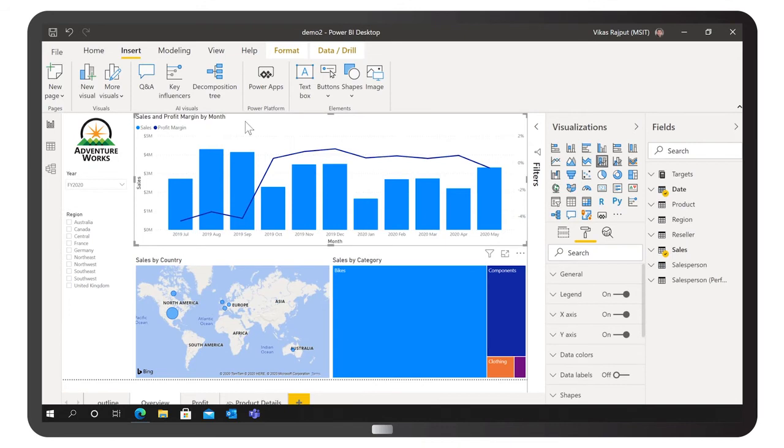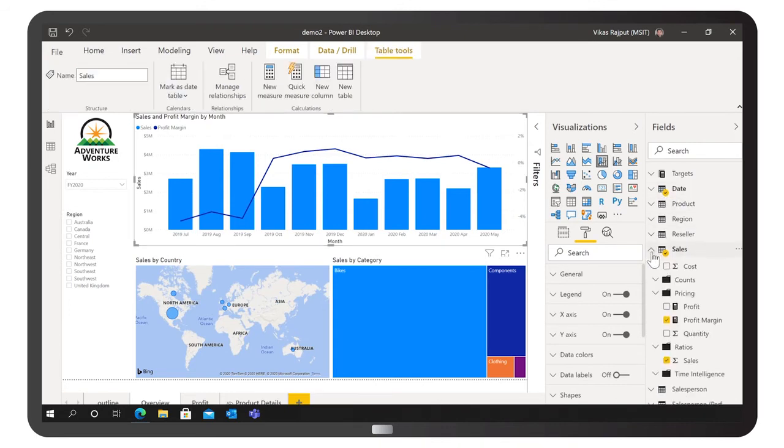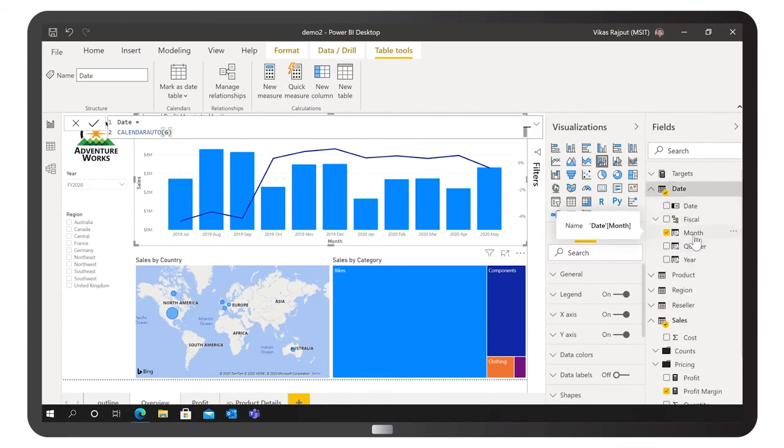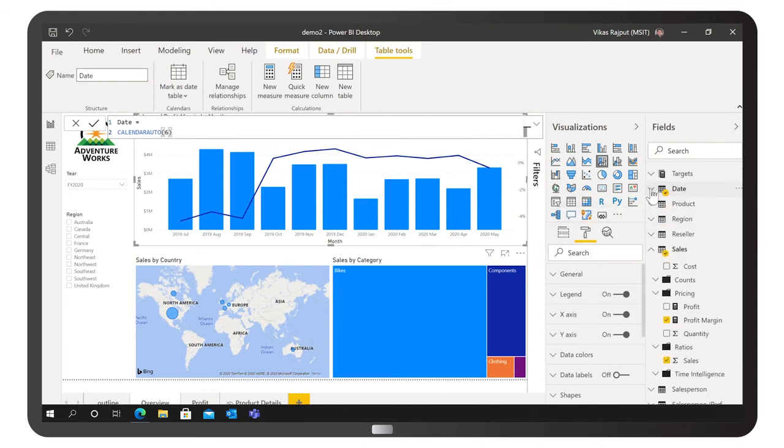Another one I've used is region. So I've got the first visualization, which is around sales and profit margin by month. In this case, I've got two measures, profit margin and sales, and then I've reported it by month. The sales numbers are on the bar chart, and the profit margin is represented by the line.